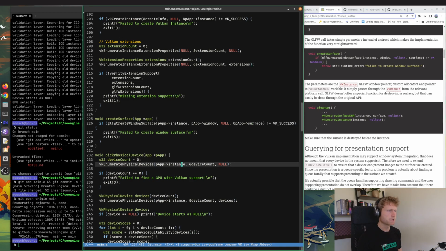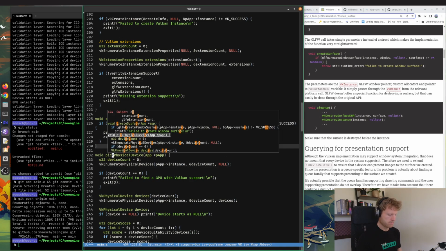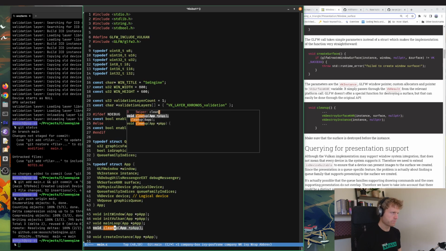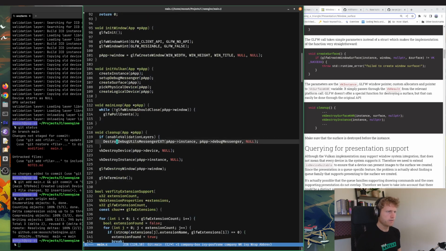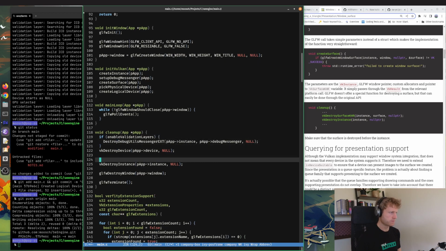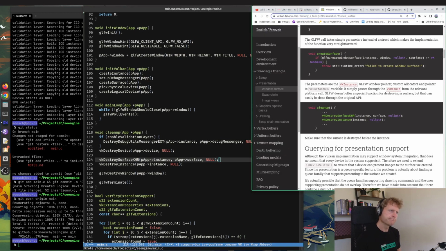GLFW doesn't offer a special function for destroying the surface, but that can be easily done through the original API. Okay, so we destroy the VkSurface in cleanup. Let's do it right before we destroy the instance. vkDestroySurfaceKHR, passing in our instance and also our surface, and then a null pointer for whatever the hell reason. Grand. Make sure that the surface is destroyed before the instance.